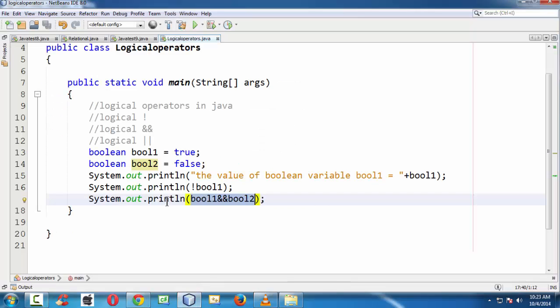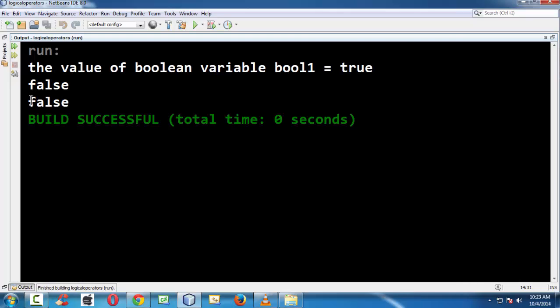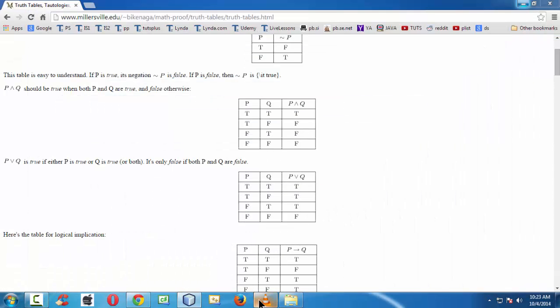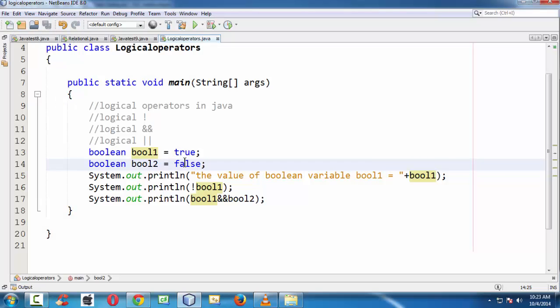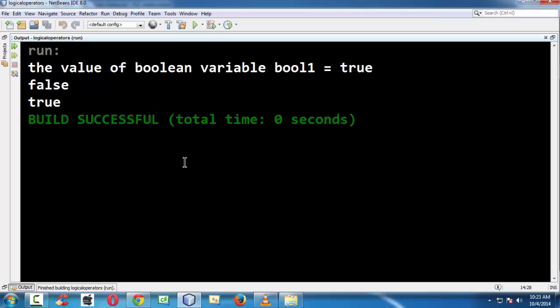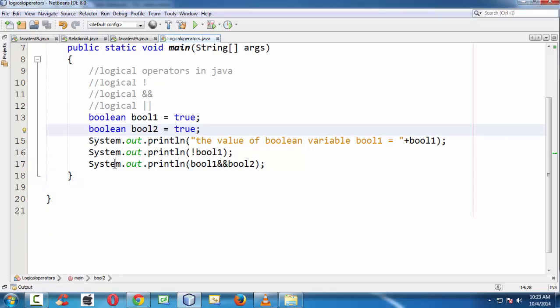So if you come back to our IDE, here both are not true. One is false and one is true, and for that reason it's giving the result as false. If you run once again, it gives the same output. In that way you can obtain the true value. If you make bool2 true and run your application, it evaluates true and true, because both the values are true here. Okay, so let's make it false again.